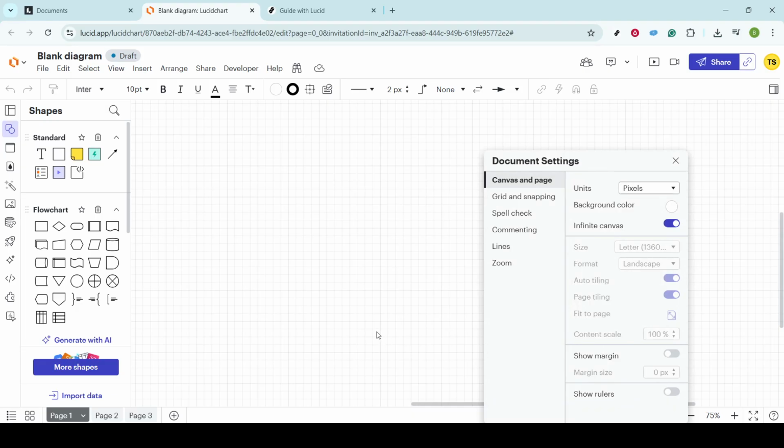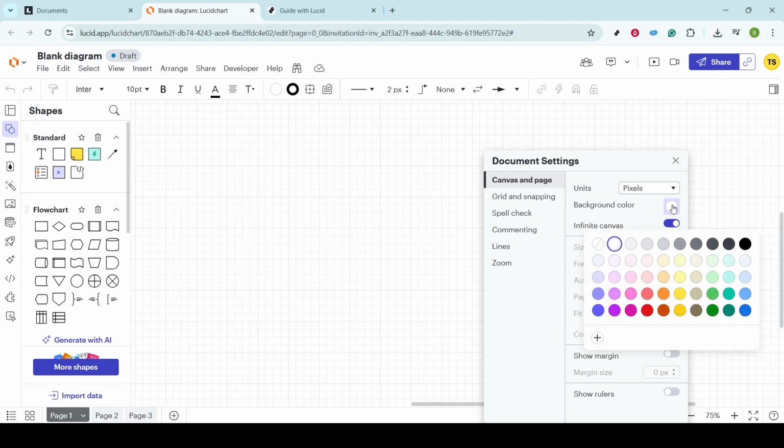Among these settings is what you're particularly interested in today: adjusting the background color. In the Document Settings menu, you'll need to dig a little deeper until you locate the option concerning the background color. Once you find it, click on it. This action will bring up a palette filled with a variety of colors available for you to choose from. Here's your chance to get a bit creative.